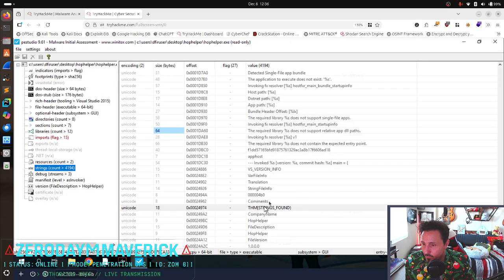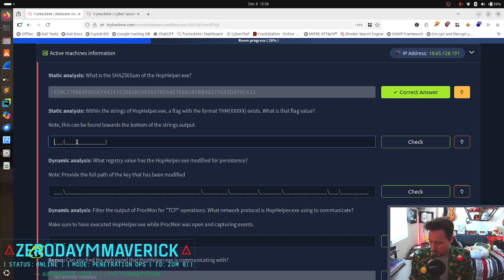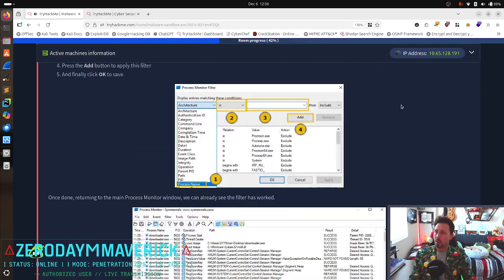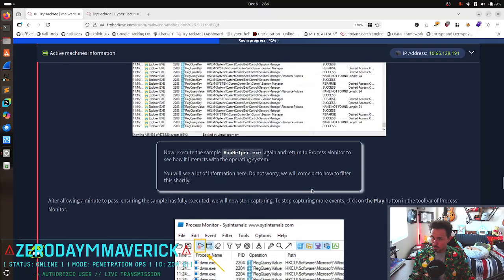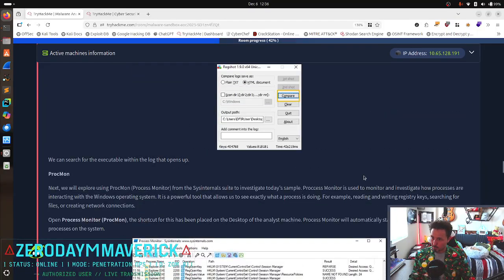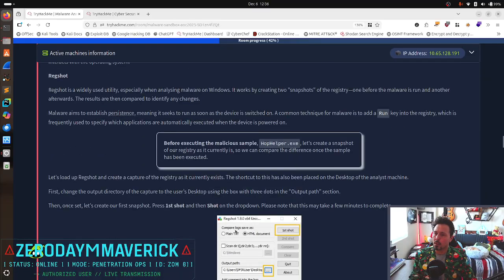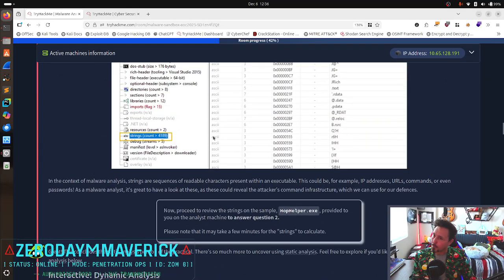THM string found. Copy value. Don't copy the line. Whew. And that's that one. And we move on. So now we come back up here. Let's see. Process monitor. We'll get to that in just a second. Thank God I don't do malware analysis, but it's always kind of cool to know how to do it. But I am not that guy. Strings output. Answer question 2.